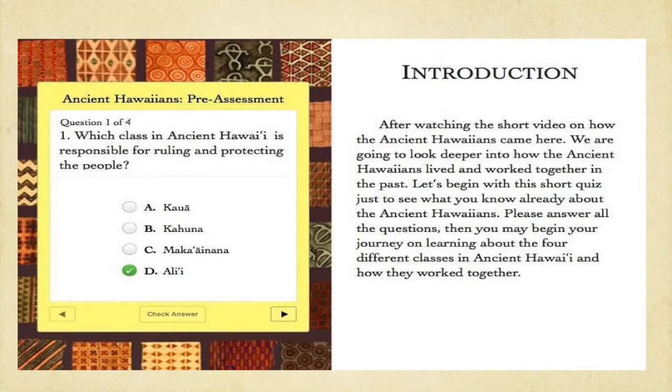Following the quick intro, learners will be taking a quick pre-assessment to test their prior knowledge because after going through the entire ebook, students will be taking a post-assessment to see how they have grown and learned about the ancient Hawaiians and their class system. Our group utilized the review widget to accomplish this goal.